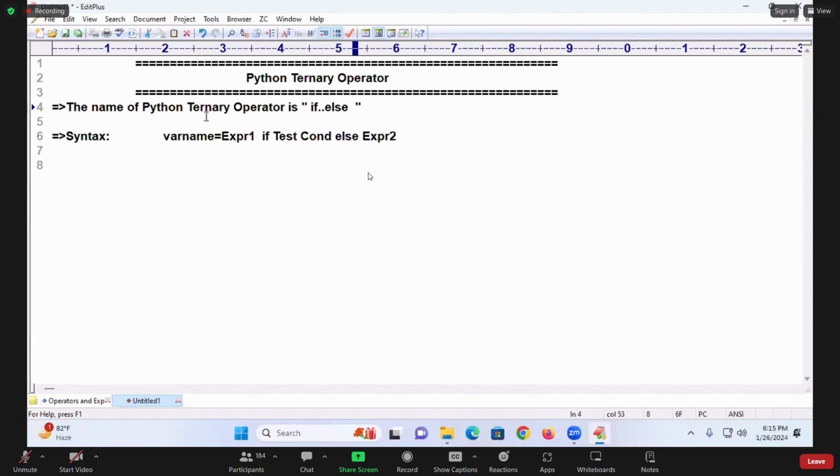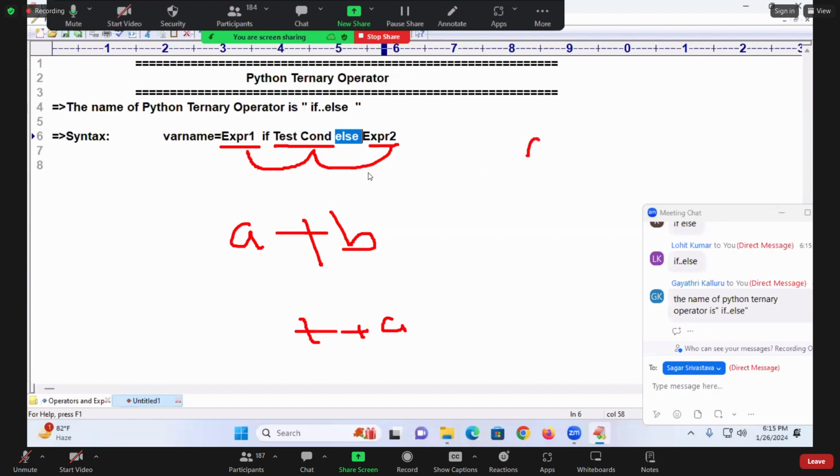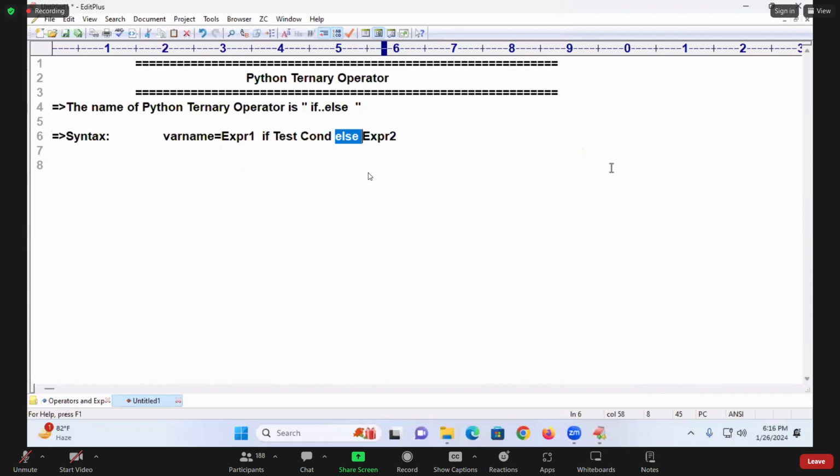What is its syntax? Ternary means what? Three. So if and else. You see, if else is connected with three things, students. Number 1, test condition. One more is expression 1. And one more is expression 2. So three things are connected. That's why it is known as ternary. Plus is connected with two objects. It is known as binary. Plus A, plus B. Complement of A is known as unary. So only one unary operator is available. That is the bitwise unary operator, the complement operator.